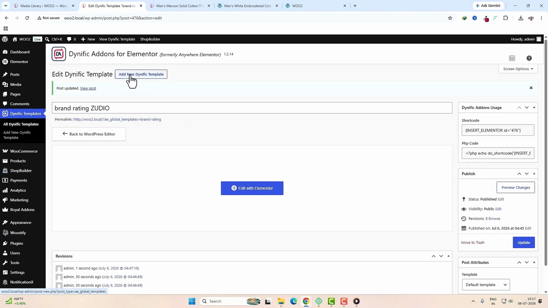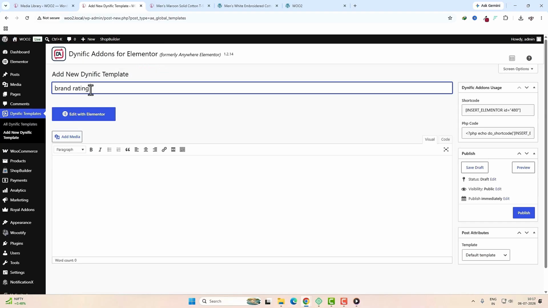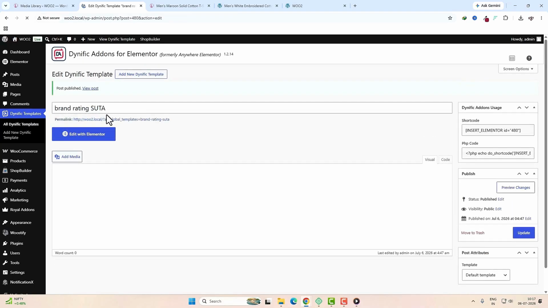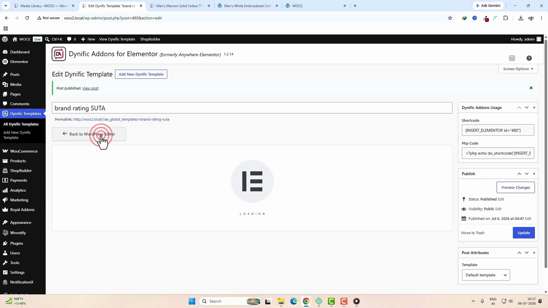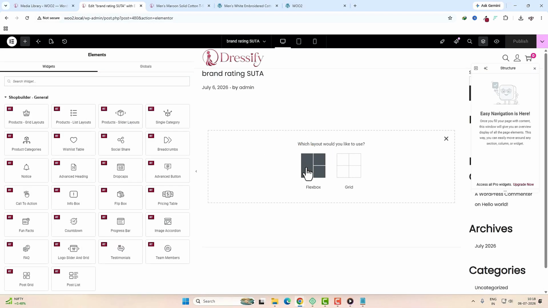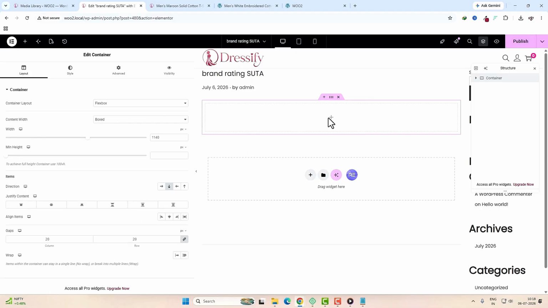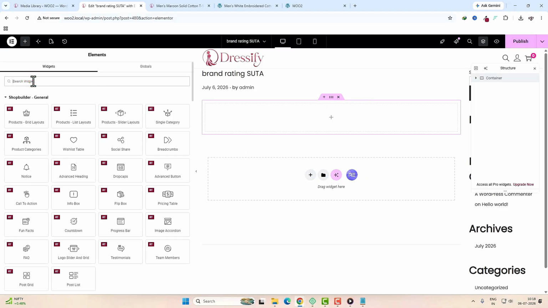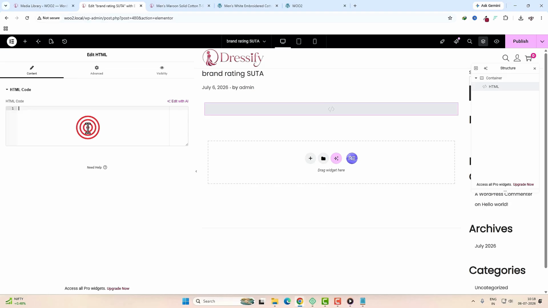After that, let me add another template. Here I am giving the template name as Brand Rating Suta. Click on Publish. After that, again click on the Edit with Elementor option. Again I have to copy the entire code. After that, click on this flexbox, single row, single column. Search for HTML, drag and drop the HTML here and paste that code.